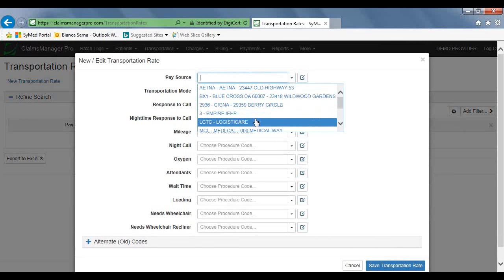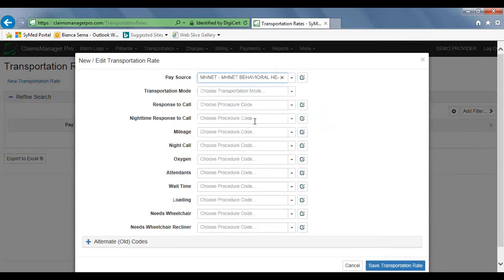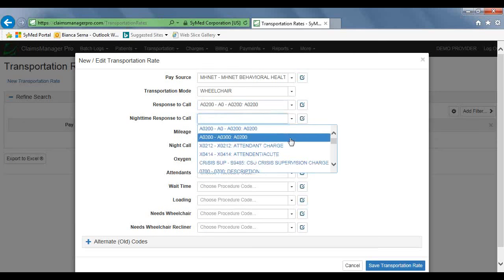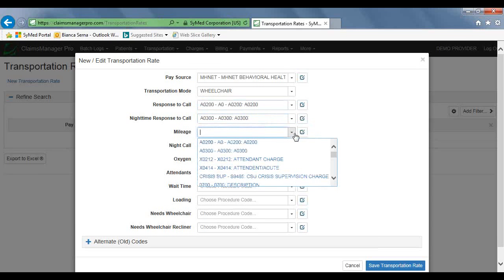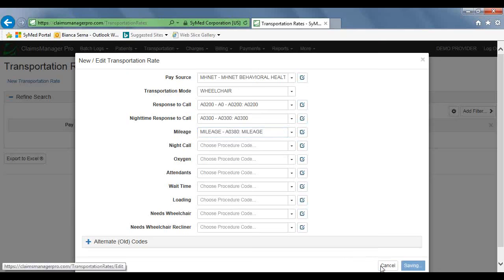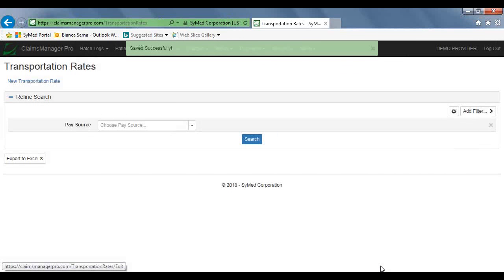Select your pay source. Select your mode, response to call, mileage, night call, or any other field you would like to select. Save your transportation rate. These rates will only apply to this pay source and mode.